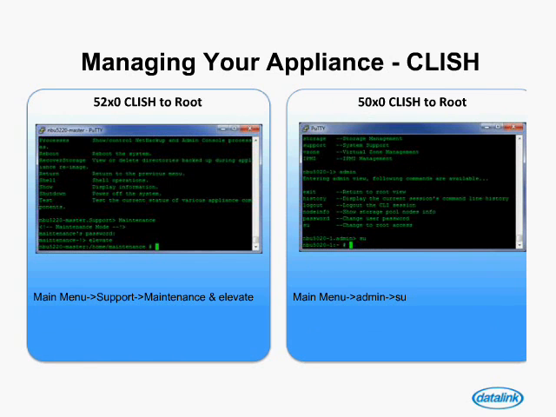When you set up SSH, you will initially log in to the appliance as the admin user. If you're on the 5200 line, in your main menu you go to support and then maintenance, then type elevate to become root, and type in the maintenance password. On the 5000 series line, you would go to the admin menu and the SU option. We'll talk about each one of these in a little bit over the course of the presentation.